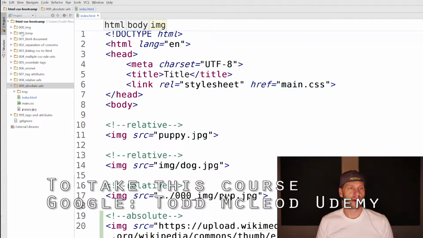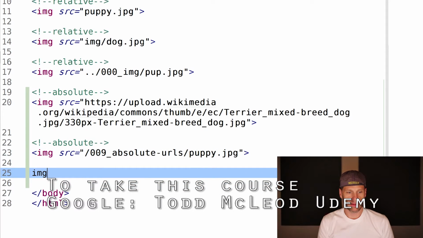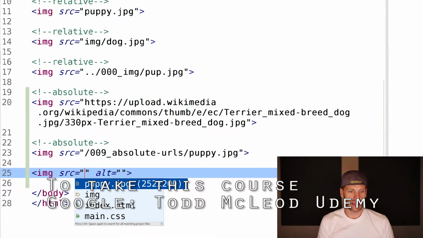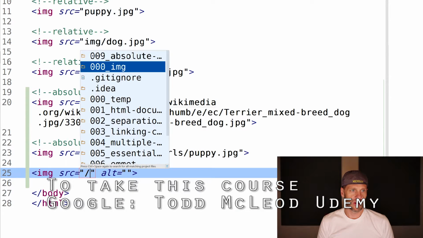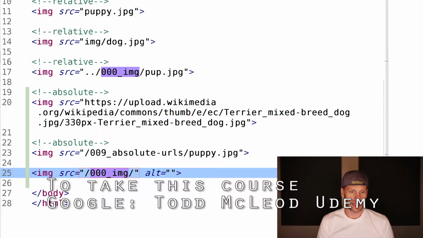And to do absolute URLs to this file, I would just do 00 image, right? So to get to that file, I do an image, and then, well, let me do it from / 00 image / Control Spacebar pup JPEG. So that's how I'd get to that other file. That's how you'd navigate around. So those are absolute URLs.